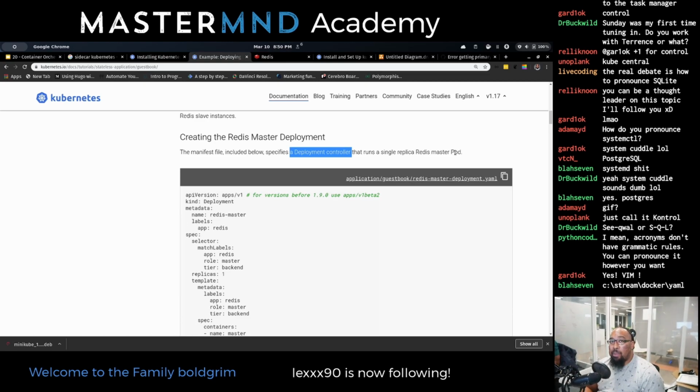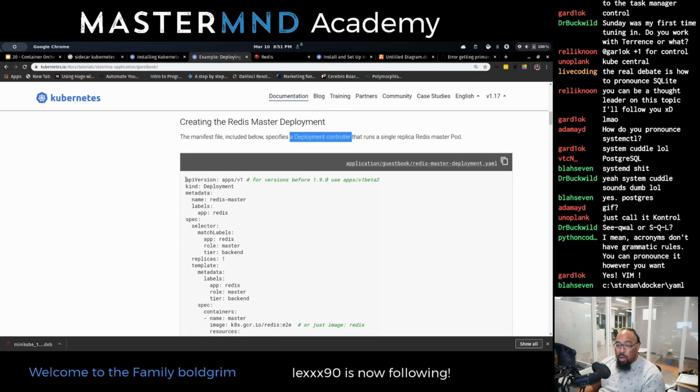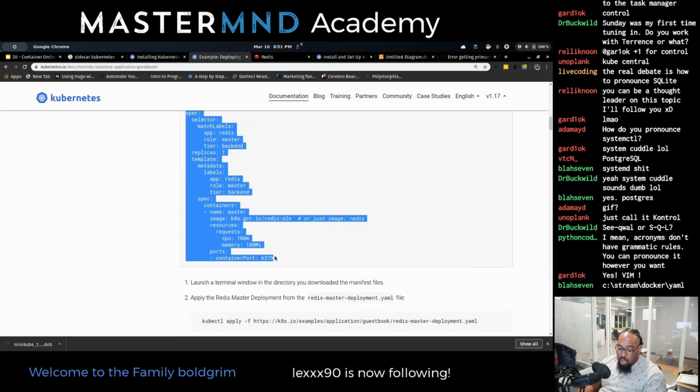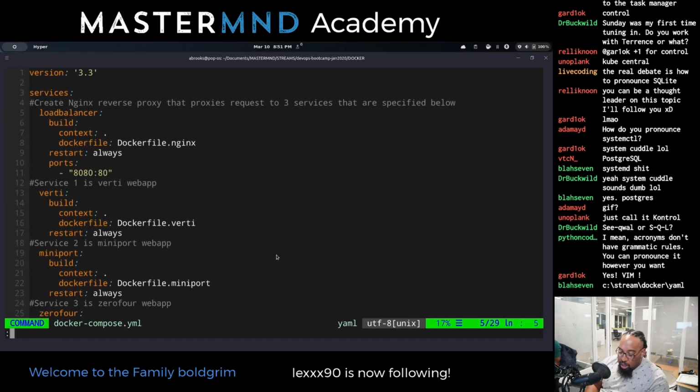So make sure no matter what happens, that one is always up, which is really nice. One master pod, and I told you that pod is a collection of containers that's going to be co-located on the same host machine. We only have one host here. So we're going to copy this. We're going to paste it. We're going to make our own file here.